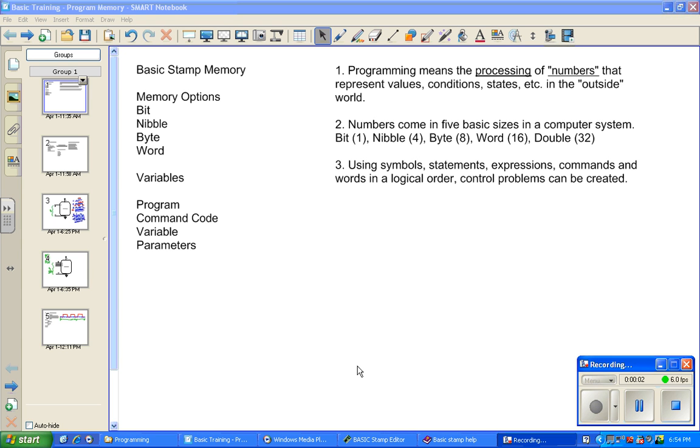Hello, class. This series of videos will concentrate more on the Basic Stamp memory, and also it will cover some information about signals. I would like to start off by reading 3 sentences and then trying to explain the meaning of each. The first sentence is, programming means the processing of numbers that represents values, conditions, states in the outside world.